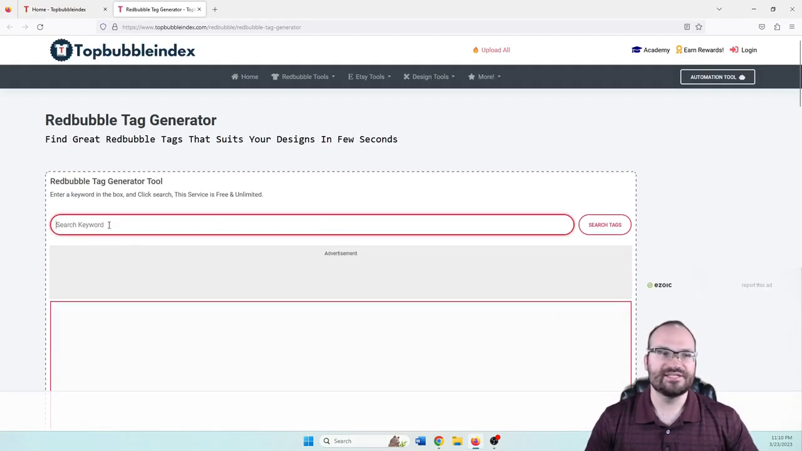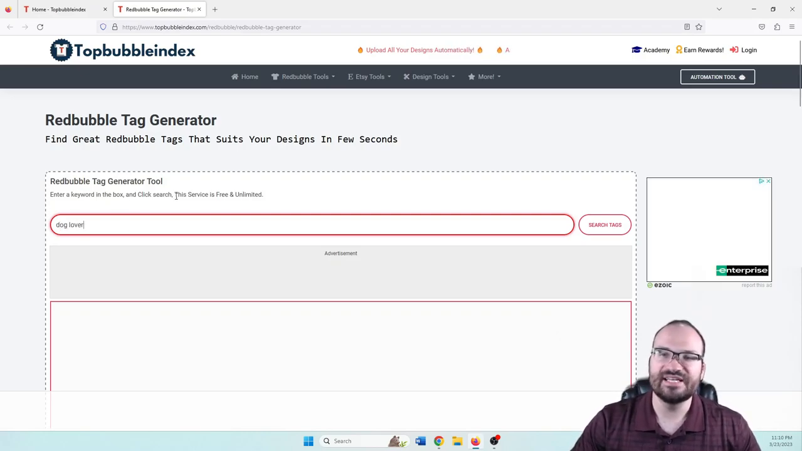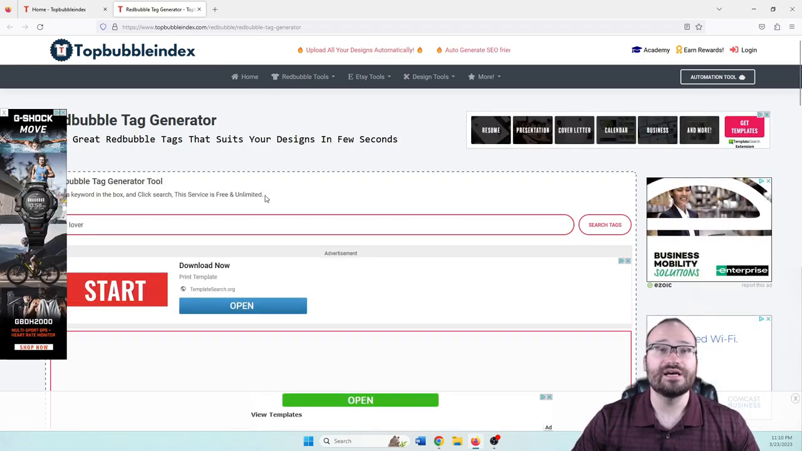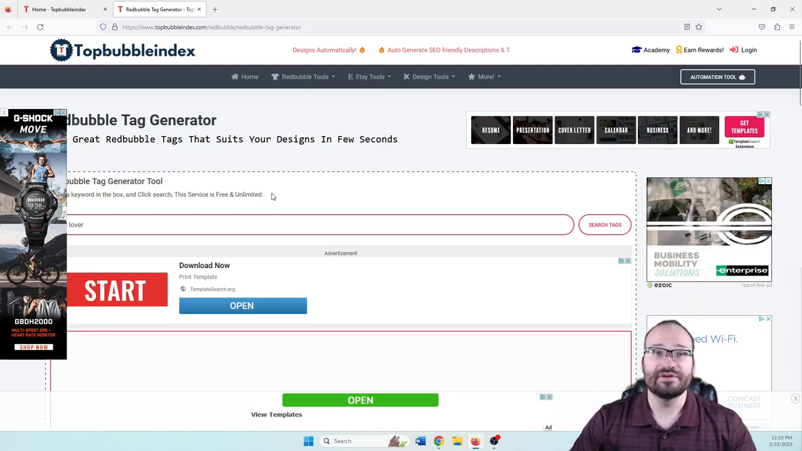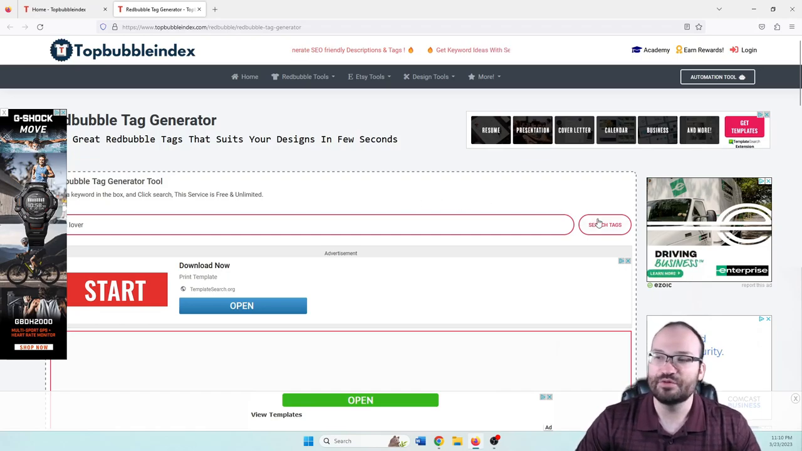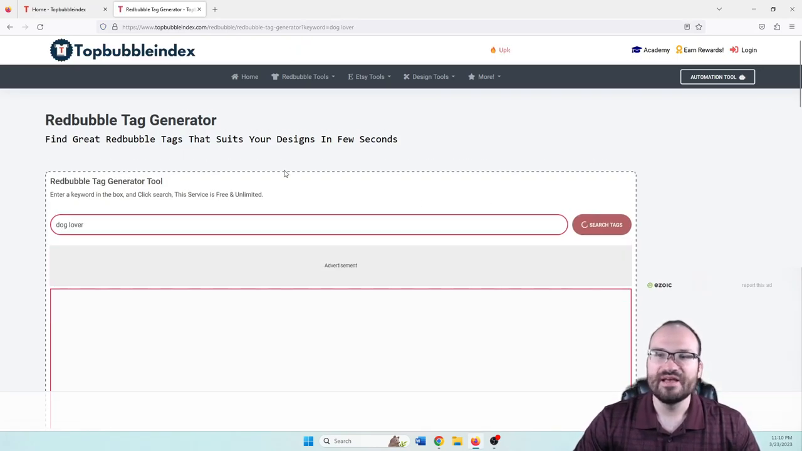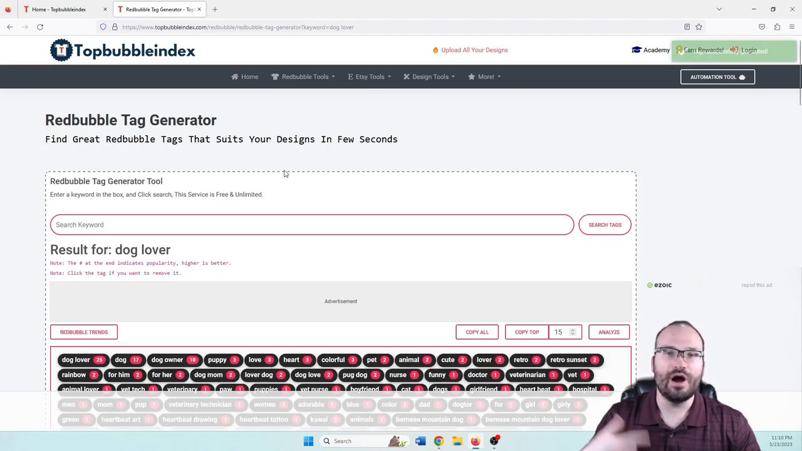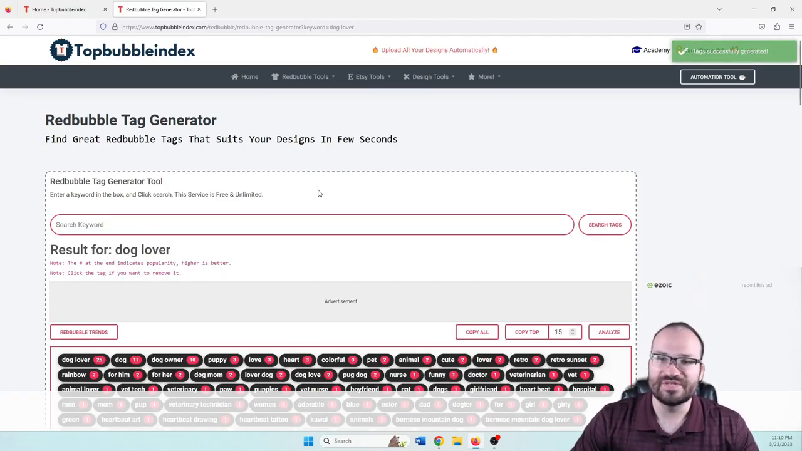And let's go ahead and search for, let's just say, dog lover. And as you can see here, this service is free and unlimited. So that's very important to me. If I want to kind of explore niches, the free and unlimited is important. Let's click search tags here. And it does take a second because it's running through all of Redbubble, but this one was actually pretty quick.